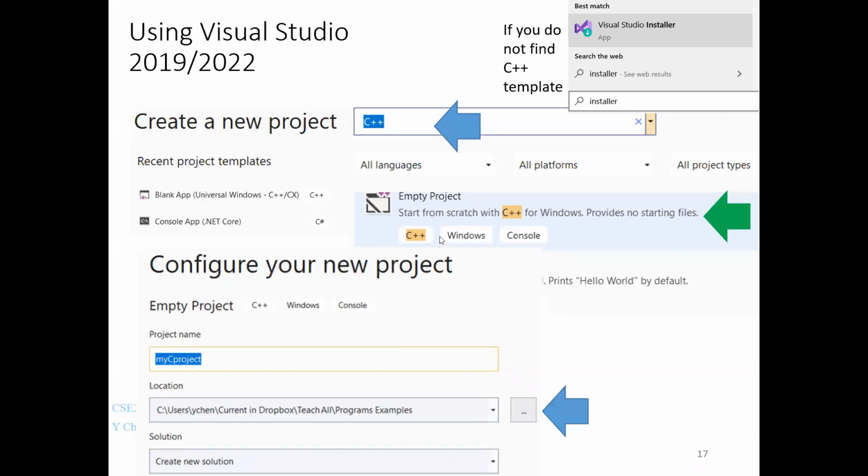I want you to choose the empty one. If you choose the other one, it is going to copy a lot of files into your project, make it very big, and you could get some inconsistency issues. Just choose the empty one. Then you choose your project name. Let's say you are doing homework 2, you can just choose HW2 as your project name, and then for the solution, you always need to change the location.